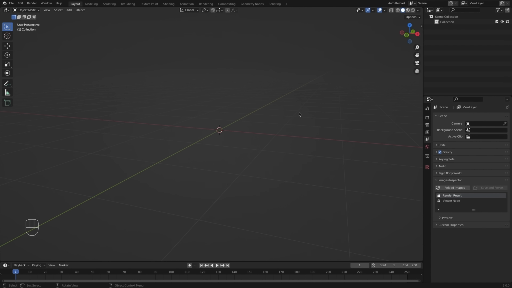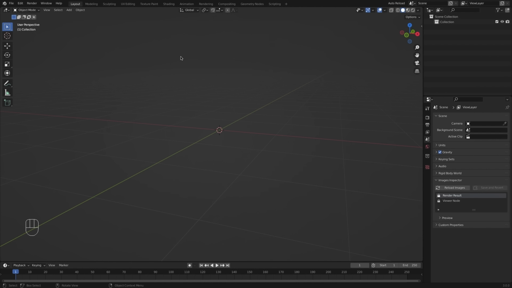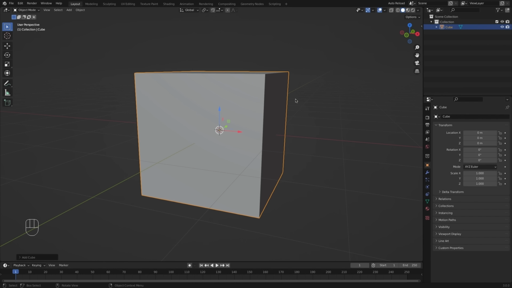All the basic objects are located in the Add menu, but I will use the keyboard shortcut Shift-A to open it. Let's create a cube. Press N to open transform settings on the right side of the window.